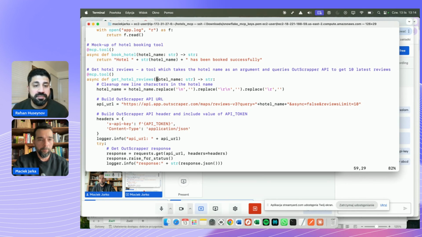The attribute that this procedure takes is the hotel name as a string. When this procedure is called by the client, or this tool is called by the client, we begin the processing. First of all, we clean up a little bit the new lines from the hotel name to make sure the call is correct. We build the API URL.